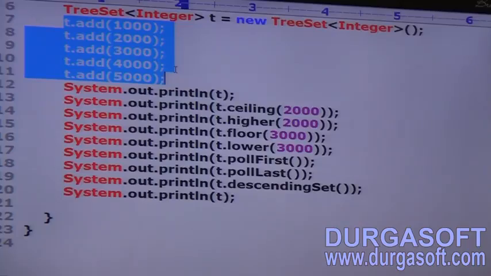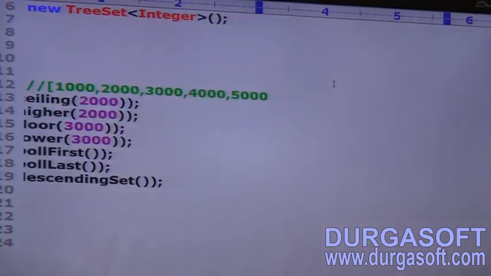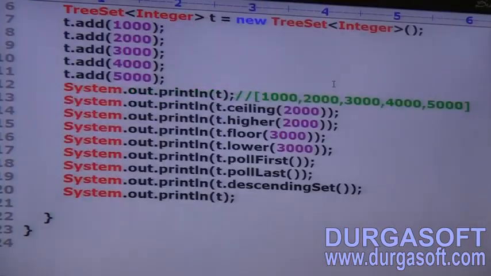Here, which sorting order are we using? Default natural sorting order, correct or not? Because I am not passing any comparator object. Default natural sorting for numbers is ascending order. Now can you tell what answer you are going to get by default? 1000, 2000, 3000, 4000, next 5000, right? System.out.println of t: all elements are arranged according to the sorting order.